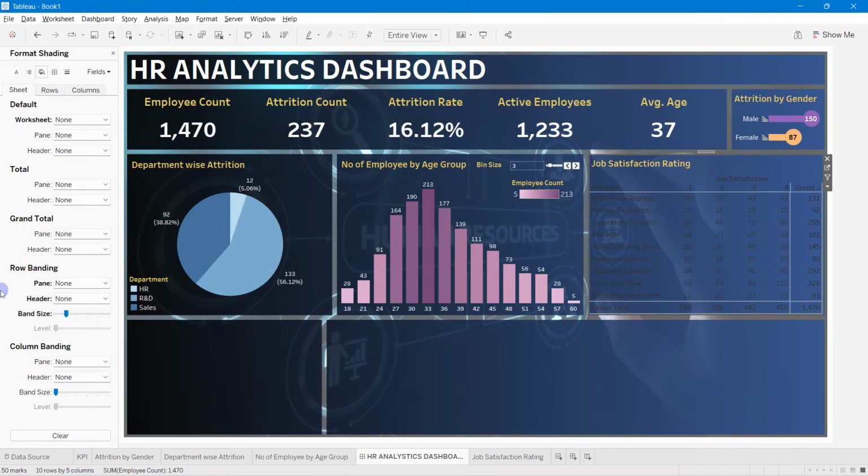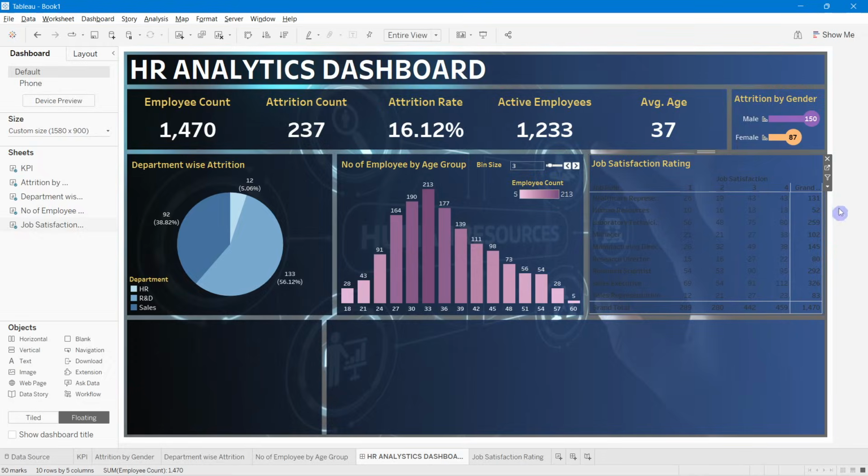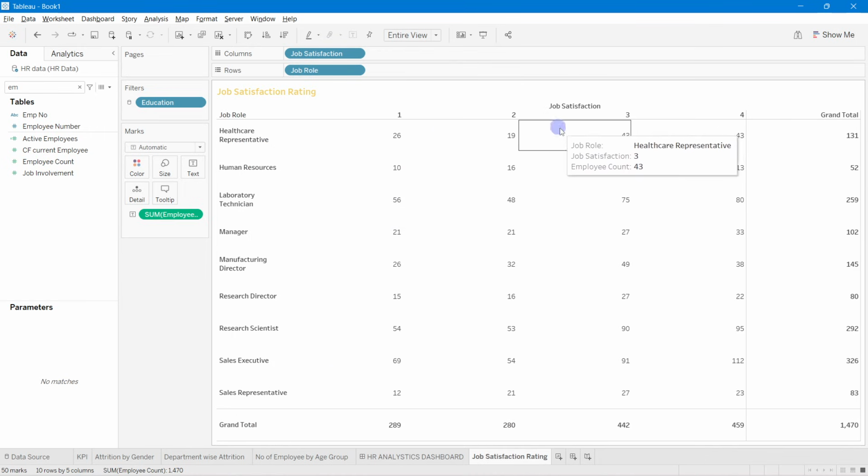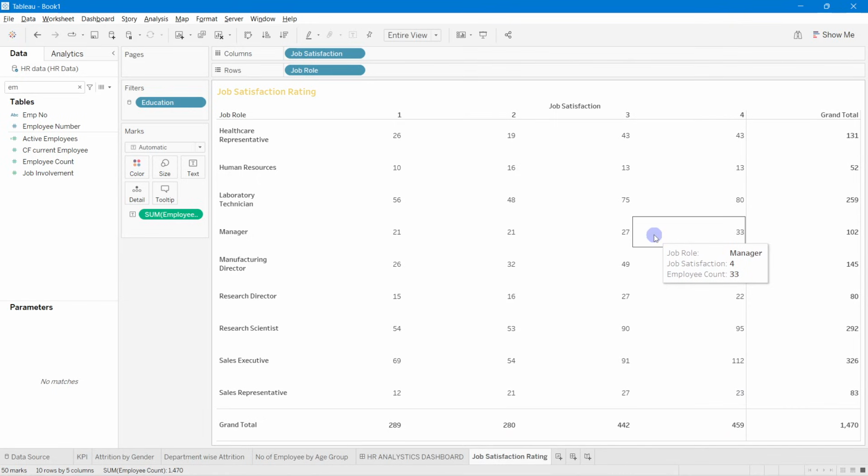For headers as well, I will make it as none. Now what we have to do, we have to design our text properly. Before that, in our bar chart, I will go into this chart and here we have to give a color gradient, right? The numbers which are maximum should be highlighted in dark. So I will just take this and put it into colors.